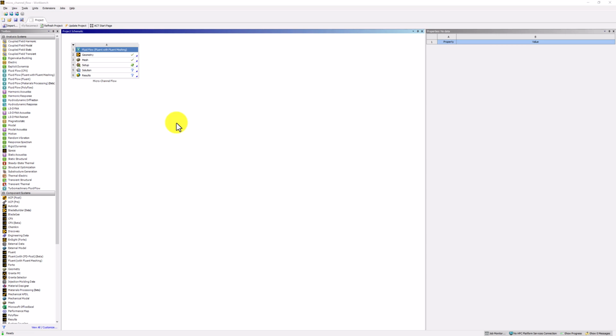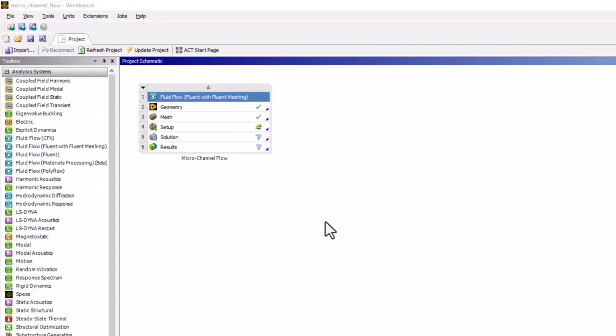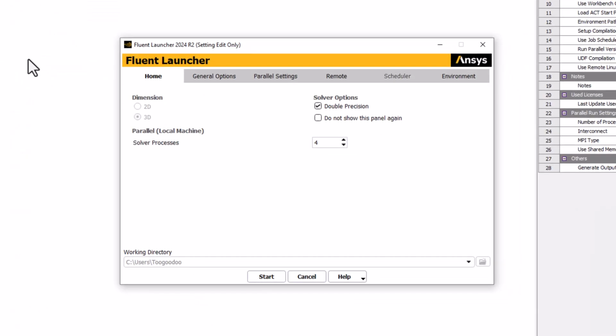Now we can define the governing equations and add the boundary conditions. Start by double-clicking Setup in the Workbench window. When the Fluent launcher opens, as before, ensure double precision is checked, and that solver processes is set to the number of CPU cores on your computer. Once this is set up, click Start to start Fluent.